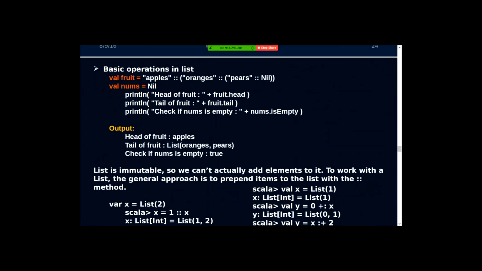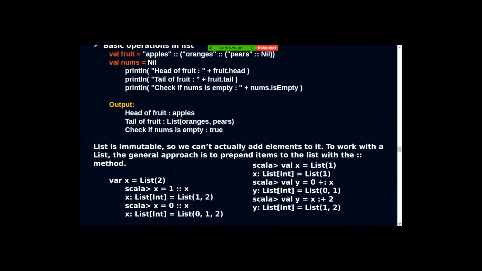Yep. So here you just use a for loop on them. Just go through them. Or if you want to check whether this list contains orange, there is a contains method also available. Yep. Fruit dot contains of oranges. If that is there, it returns true.